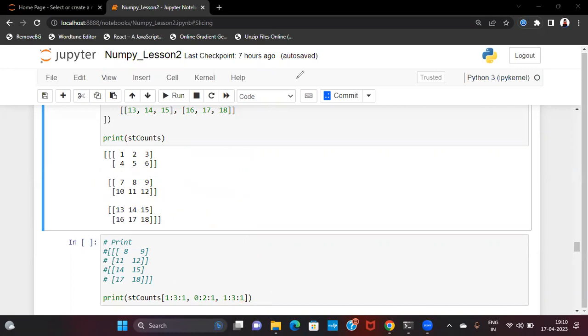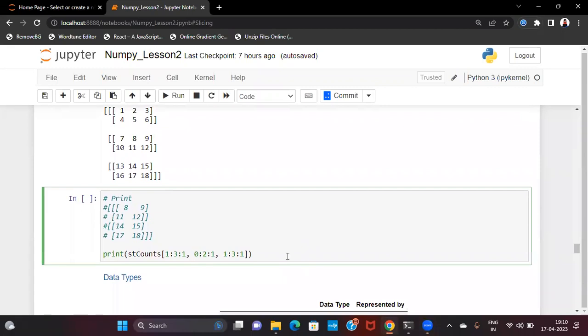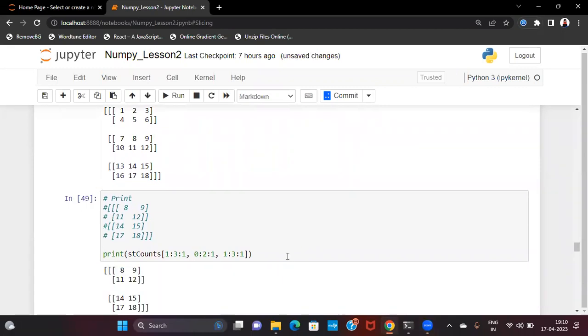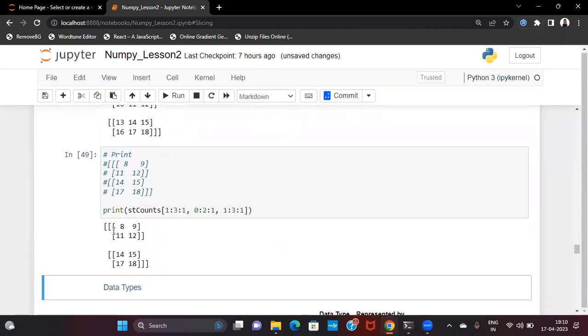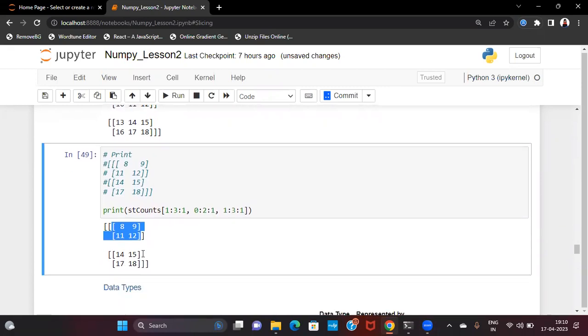So let's execute this and check the result, whether it is matching our expectation or not. If we execute this, this is exactly what we are getting: 8, 9, 11, 12, and 14, 15, 17, 18. This is how we can index over an n-dimensional array, a 3 or more dimensional array.